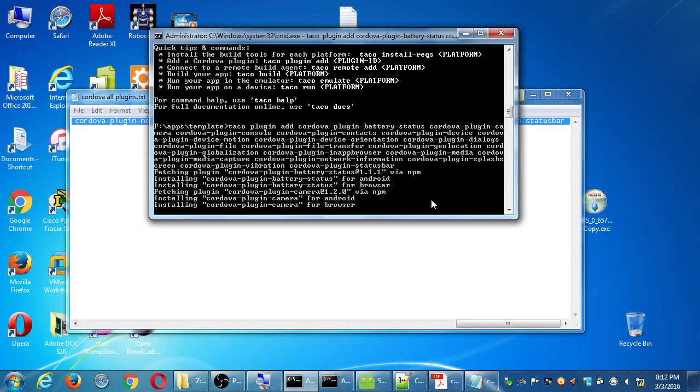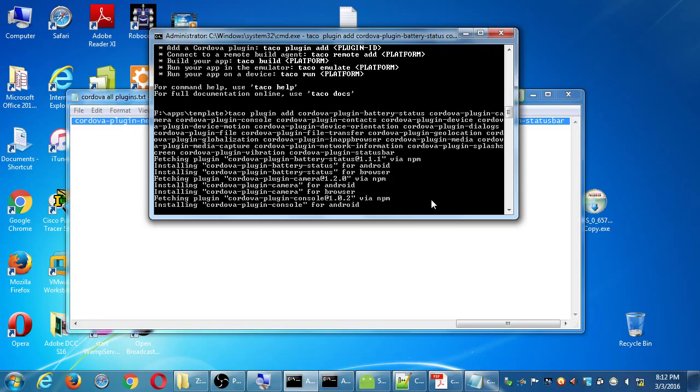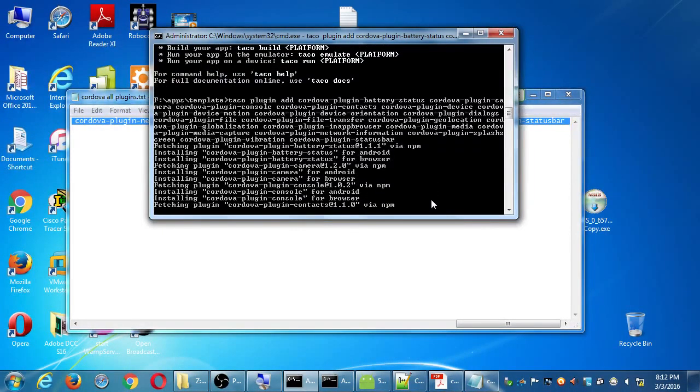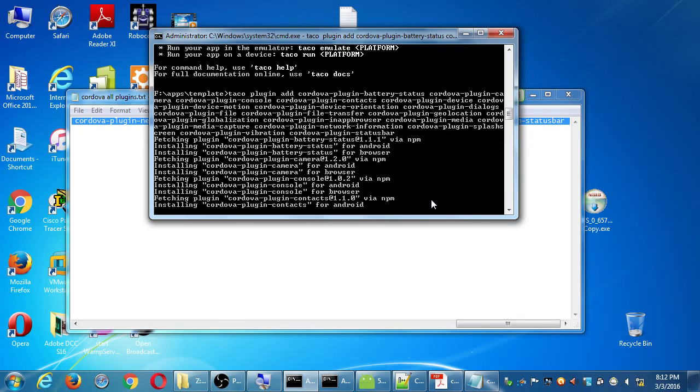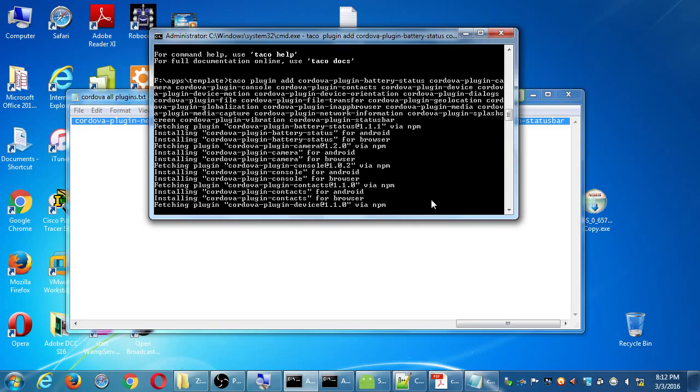Do it for every project? Just one moment. What's that? Do you have to do it for every project? If you wanted all of your projects to be able to use the camera, yes, you would do taco plugin add camera. But we're going to do this for a template. So when we make a brand new project, we just use the template because it has all the plugins. Sorry, question here.